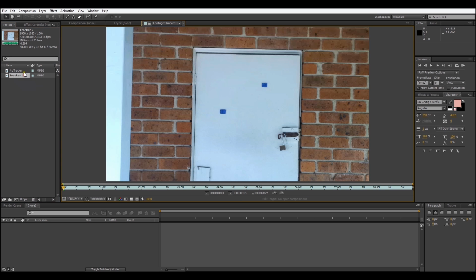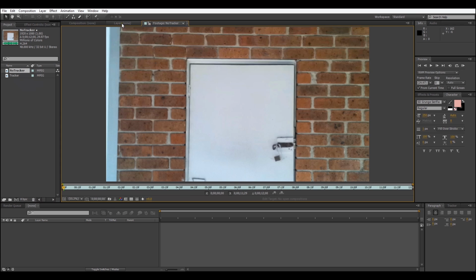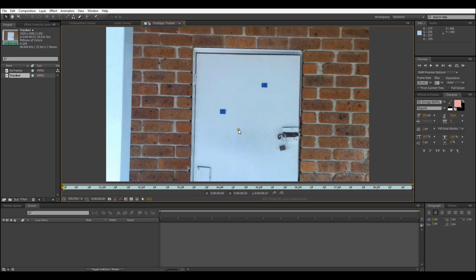Okay, if I pull these up, you'll notice a key difference between the two. This one, there we go. So this one has got tracking points in it, and this one doesn't.